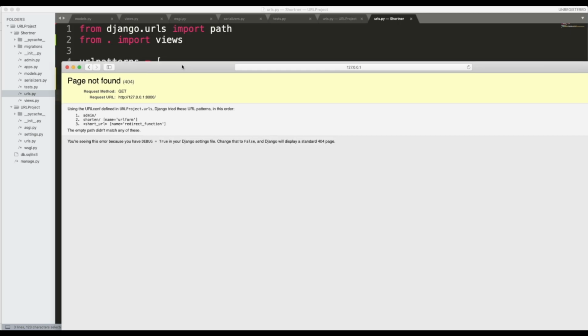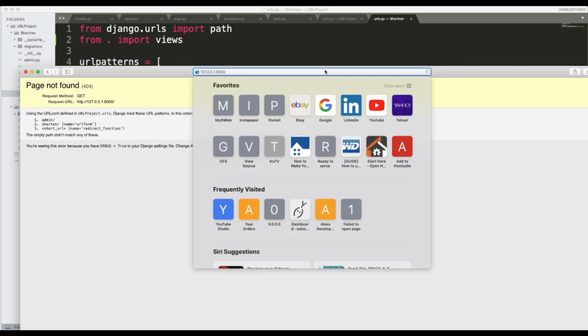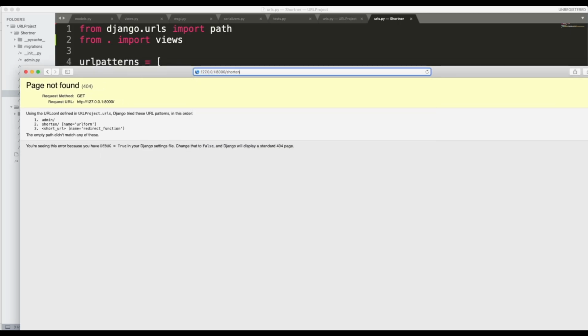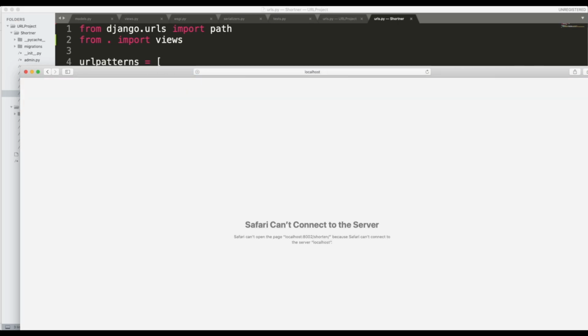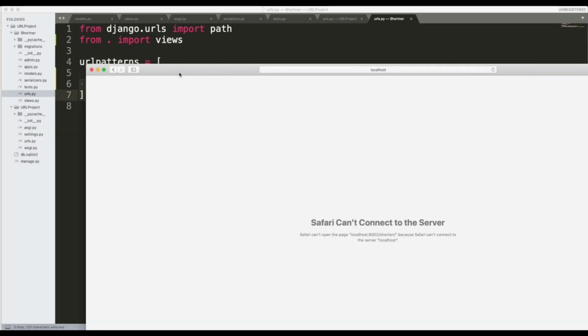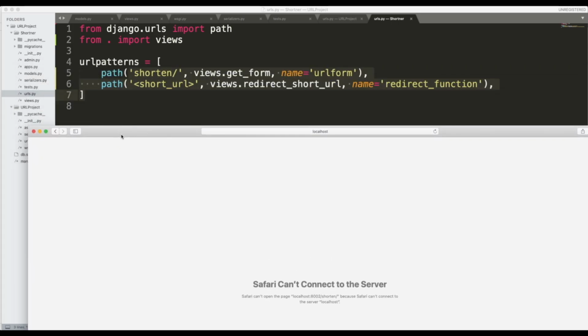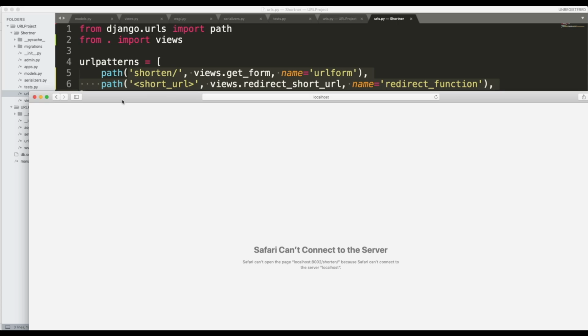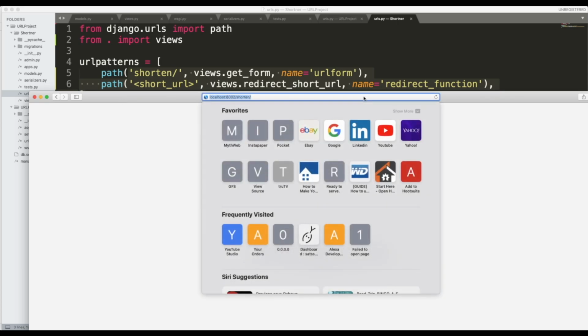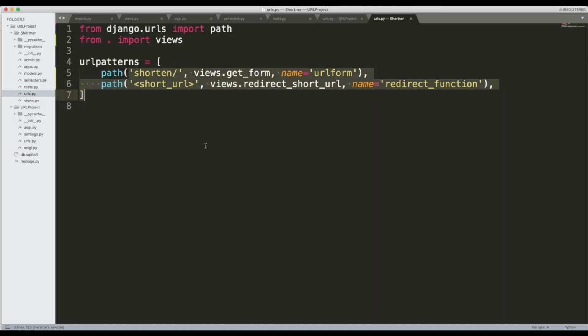Now, right now there's nothing at shorten because we haven't created our file for that. So right now you're going to get nothing because I don't have a forms file for that. But what I want to do is every single time I go to localhost 8000, I want it to automatically just go to /shorten. I don't want to have to type that in. So in order for us to do that, it's actually quite simple.